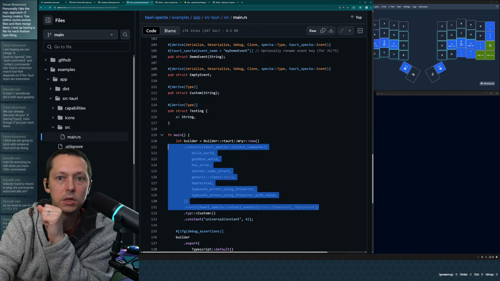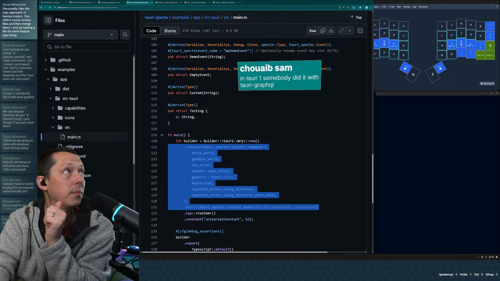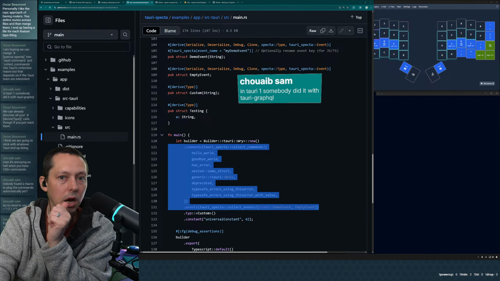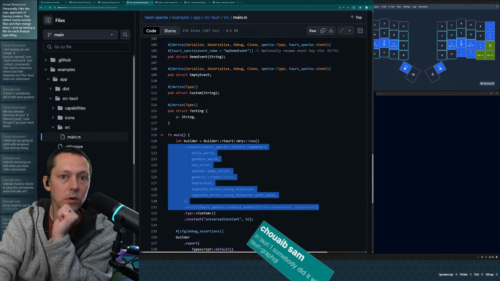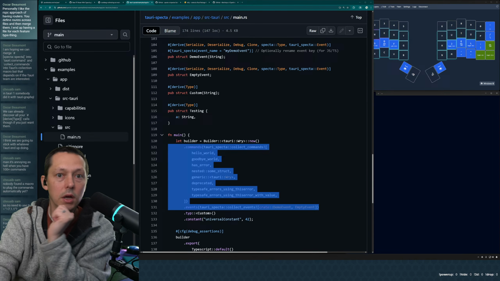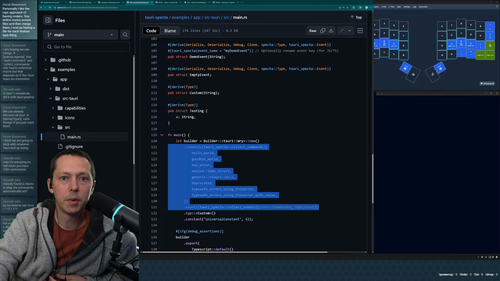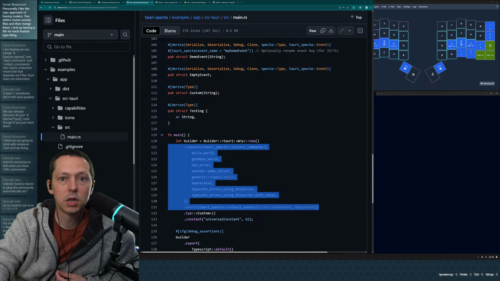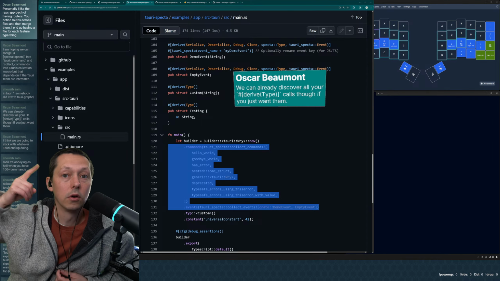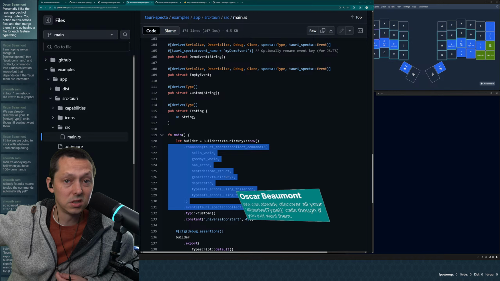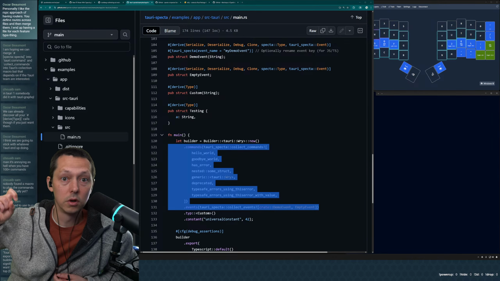So there's potentially some prior art here that it can be done. It's not inherently a technical thing. I think it's all the human bits that can get in the way. So coming back to what Oscar is saying, we can already discover all of your derived type calls. You can already discover most of them, or all of them rather. So potentially it's something that Specta could do.